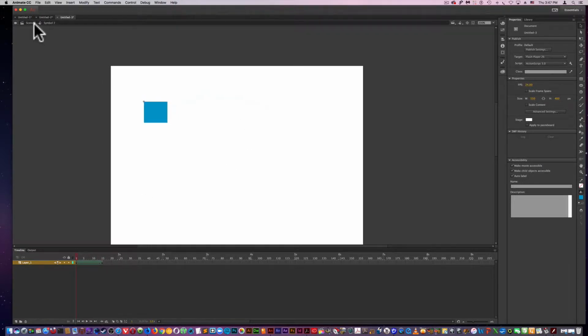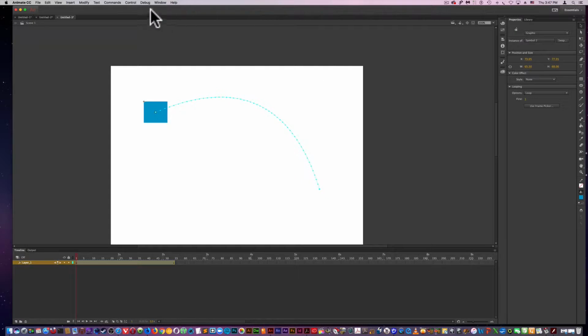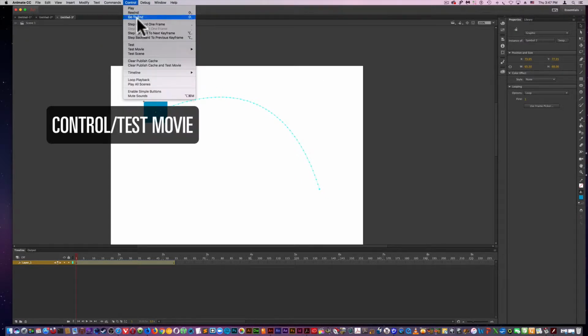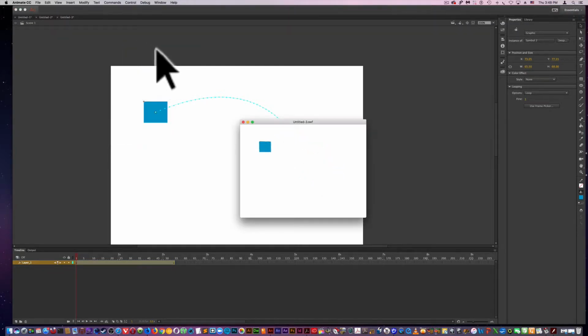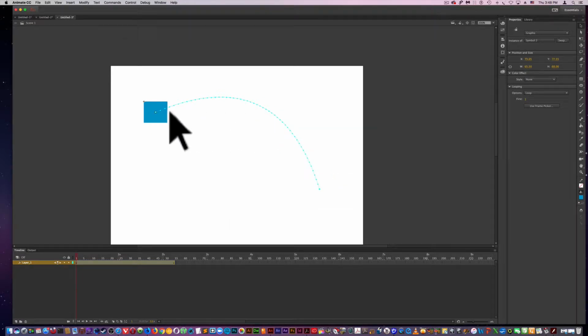So now come back to scene 1 and do test movie. So that's called a nested tween. And one good thing you could do with this is something with text. Doing this is fairly simple.